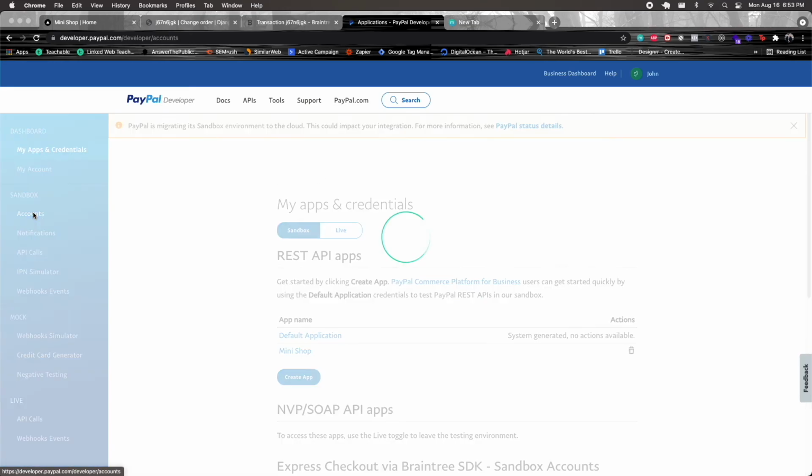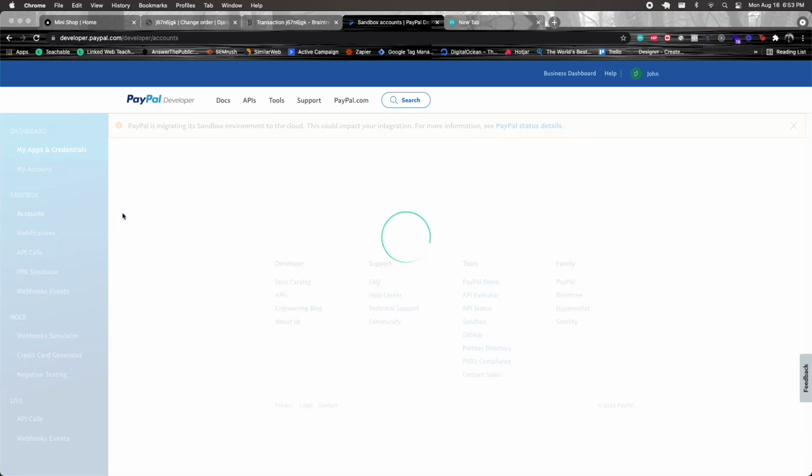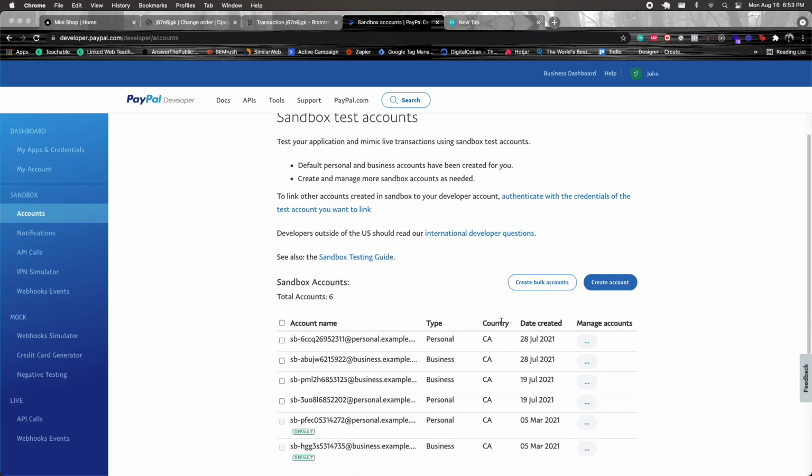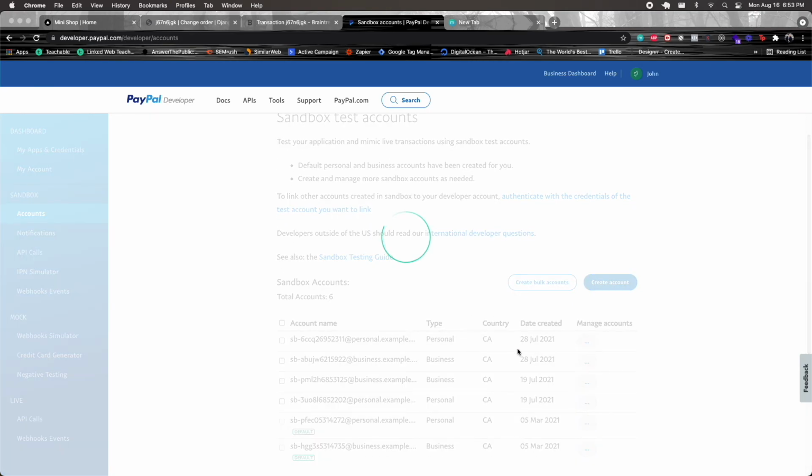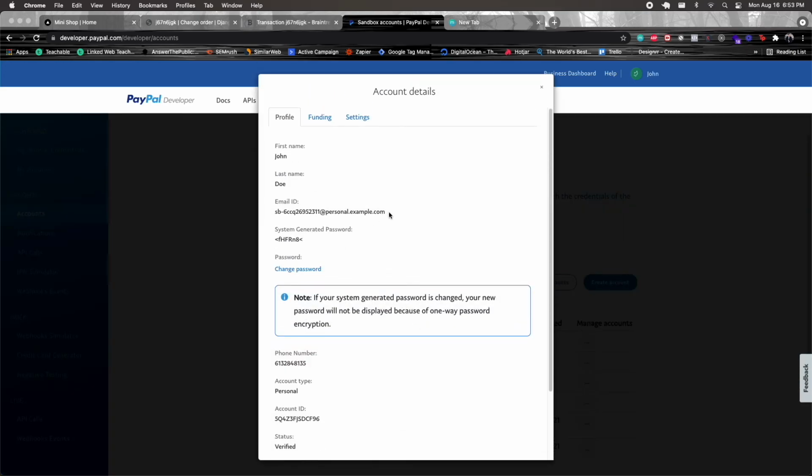Then I'm going to click on my accounts. And then I'm going to go ahead with this personal account. Make sure it's a personal account. I'm going to view the account. And then I'm going to copy this email because that's what I'm going to use to make the payment.